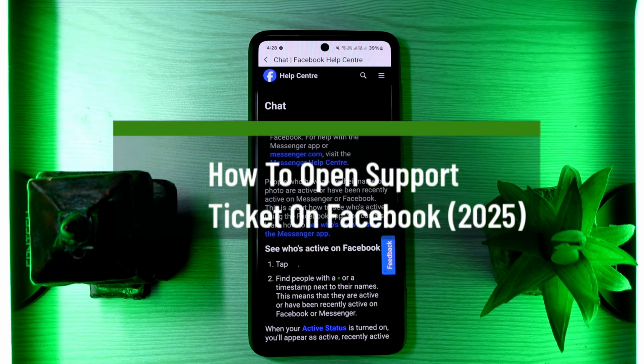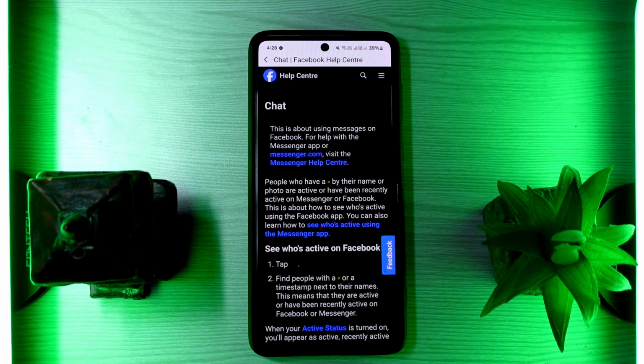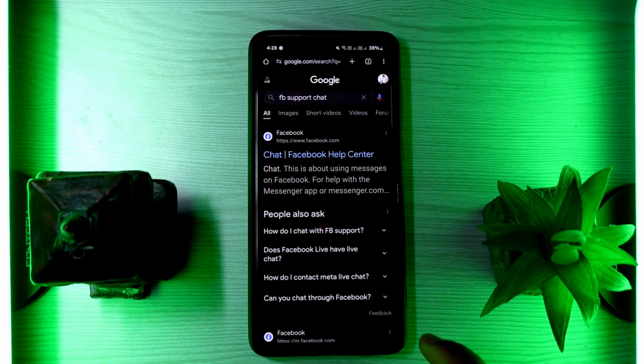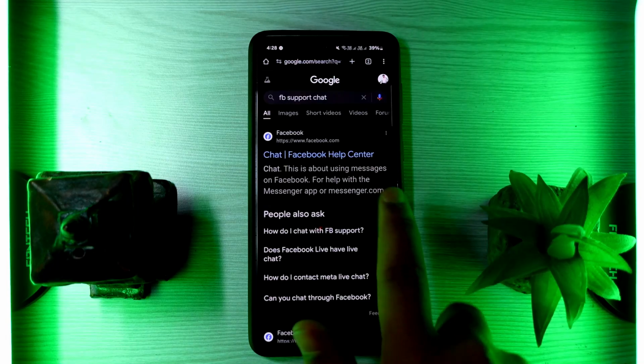In this video today, I'll guide you through the steps on how you can open support ticket on Facebook. Well, first things first, in order to open support ticket on Facebook, you'll have to access the Facebook Help Center. To access it, you can either do it through the app or you can simply head over to your browser and search for Facebook support or Facebook support chat, or any details that you want support on.